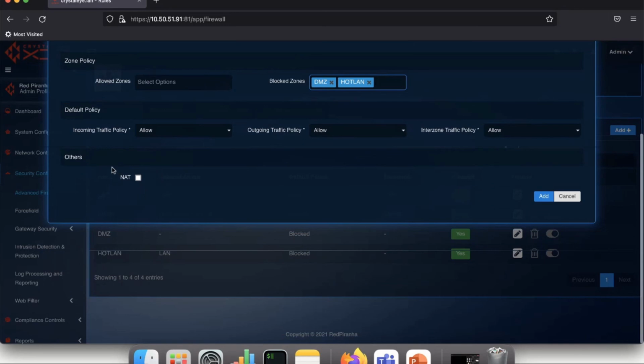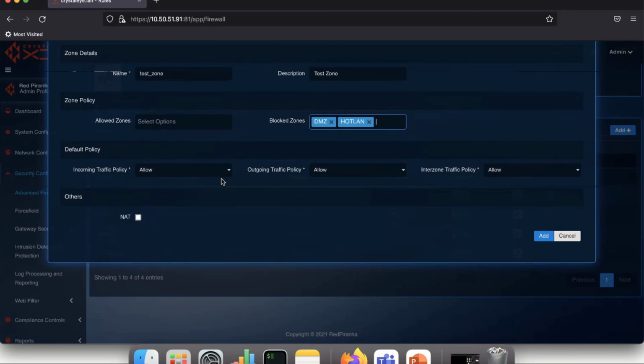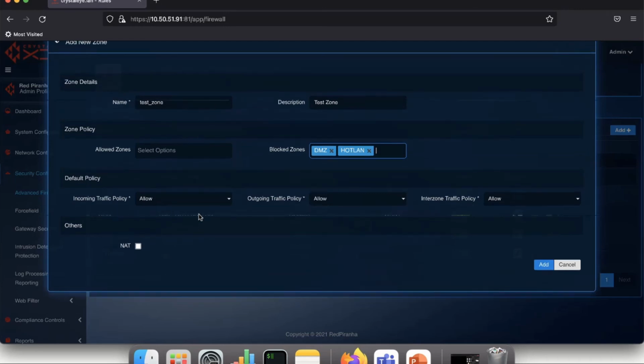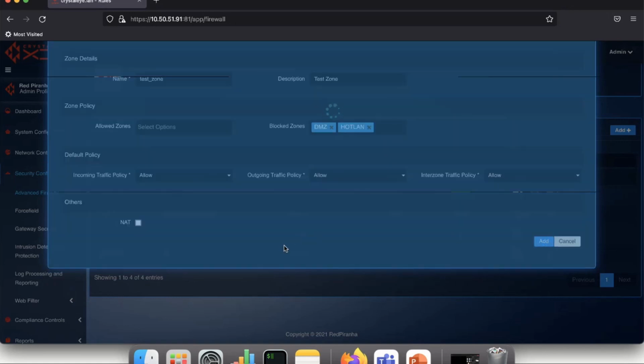And okay, so NAT, what does this stand for? Any traffic that exits from this zone, whether we should NAT it or we shouldn't. So mostly for external facing zones, we check this button. But if it is not an external facing zone and you don't need the traffic to be NATed, we can leave it unchecked. And now we add a zone.